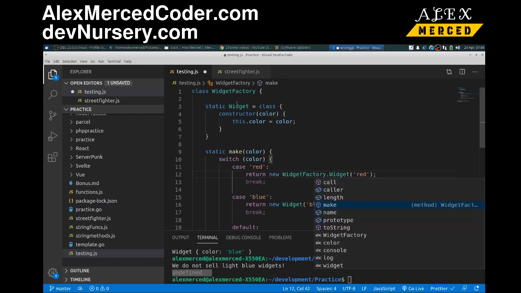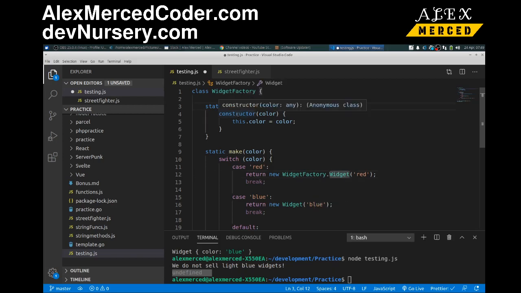And actually, I want to make it private so that you can't access it from outside. Because even then, people will still be able to go new widget factory dot widget. I don't want that to happen. I want it private, so you can only access it within. So we have to use our little hash that makes it private.